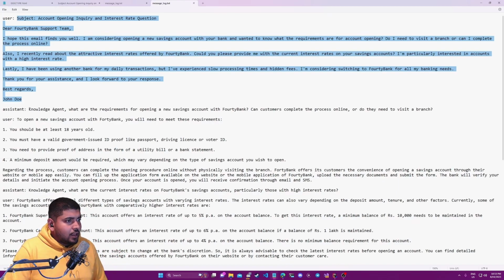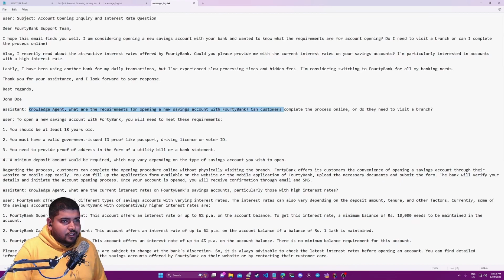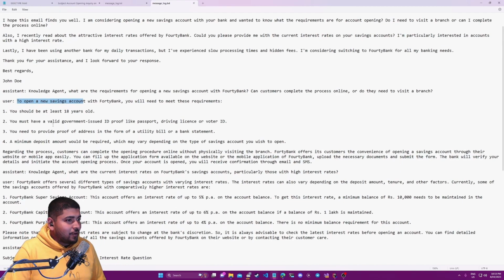It first extracted the question that it needs to ask the Knowledge Oracle. It says, knowledge agent, what are the requirements for opening a new savings account with Fortibank? Can customers complete the process online or do they need to visit the branch? And the knowledge agent replies, to open a new savings account with Fortibank, and gives all the required information.